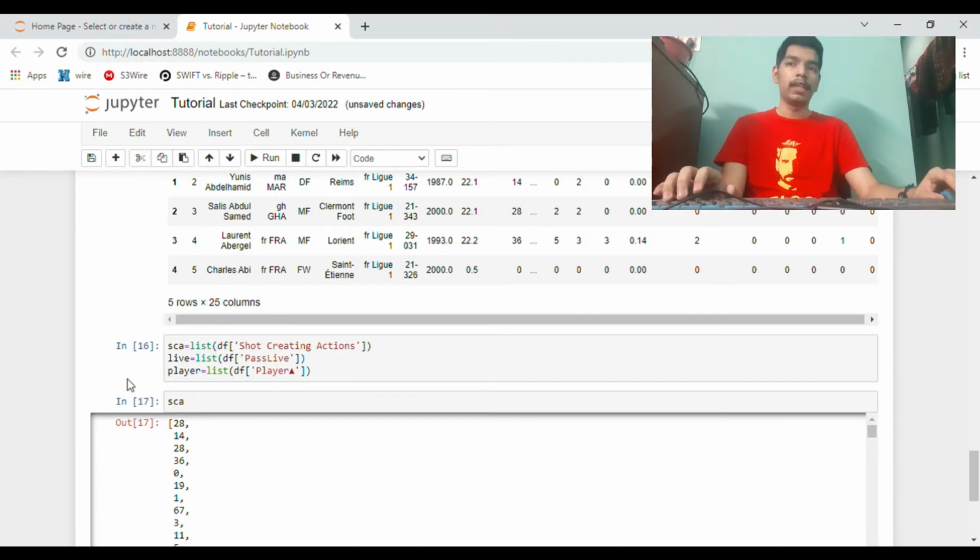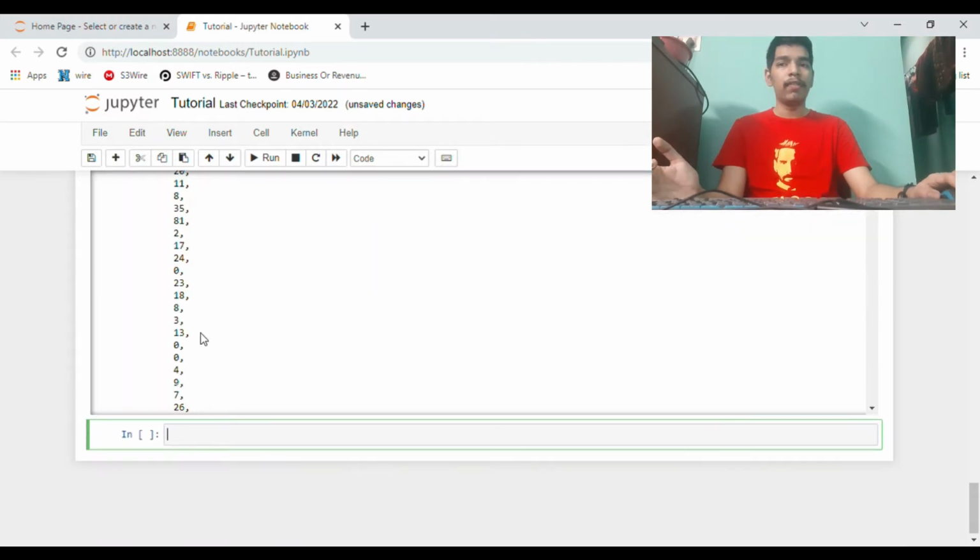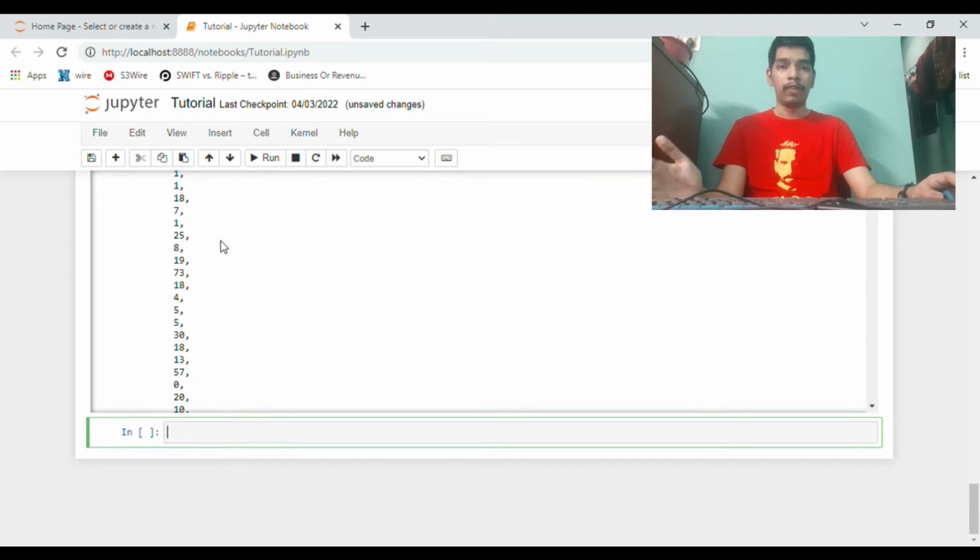This is a list. A list in Python looks like this. It starts with the braces, the values start, and then they're separated by commas. So it has every value for short creating actions for every player, in the same order that it is stored in the data frame.